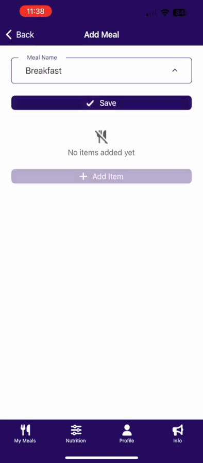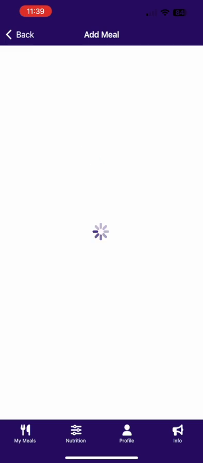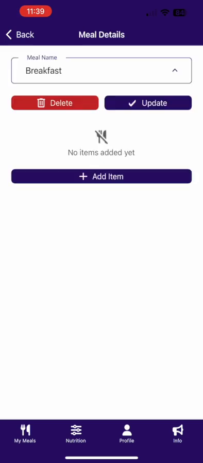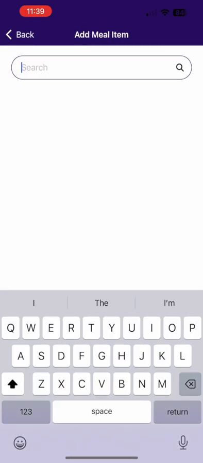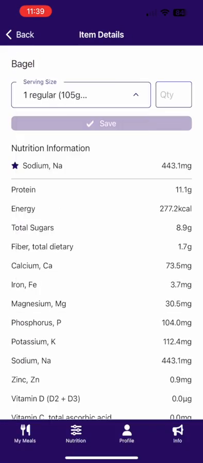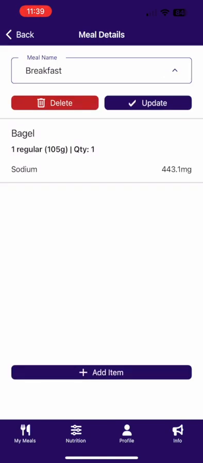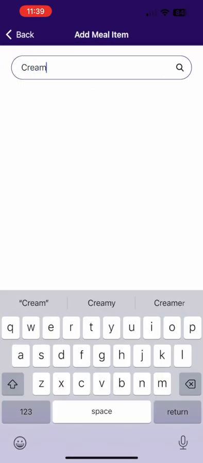Let's start with breakfast. Press Create Meal, then click Meal Name, choose Breakfast, and hit Save. Now, add item and search your breakfast items. For example, if you're having a bagel with cream cheese, enter each item, a bagel, and then the cream cheese, with the serving size and quantity.